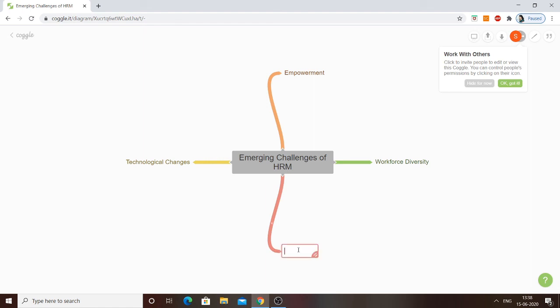Okay, now if I want to add the text, I have to left click on that. Now in this I'm adding one more challenge of HRM. Maybe that challenge is downsizing. Okay, so these are the 4 challenges I have added. You can add more challenges and more branches by clicking on the plus sign.